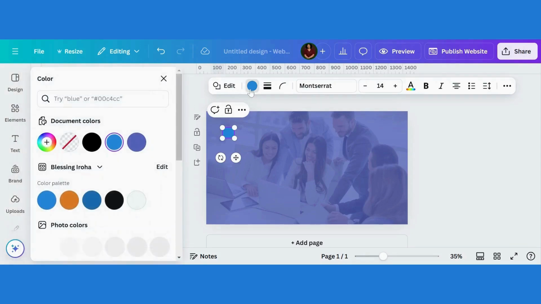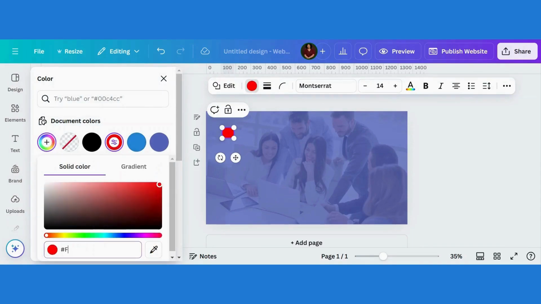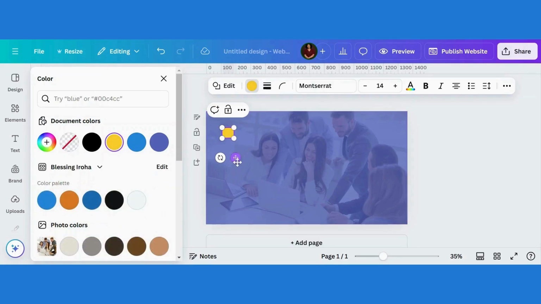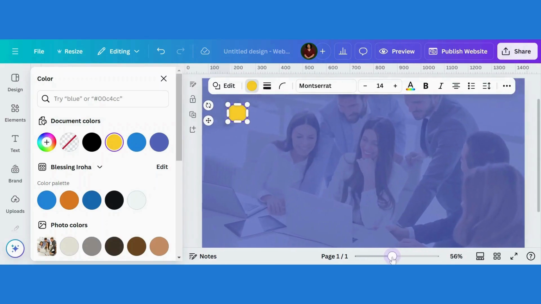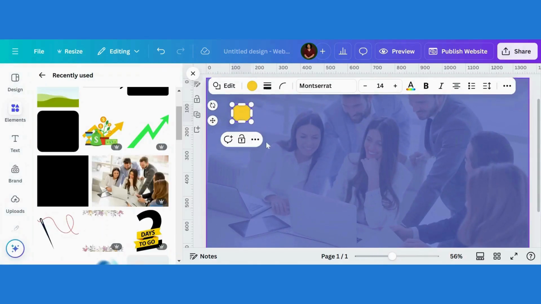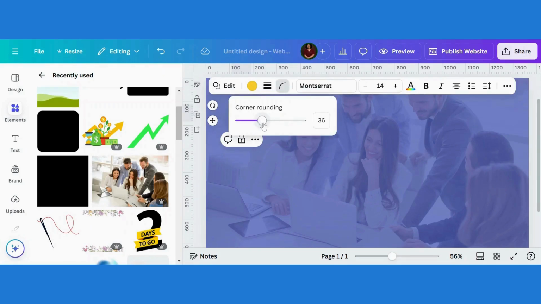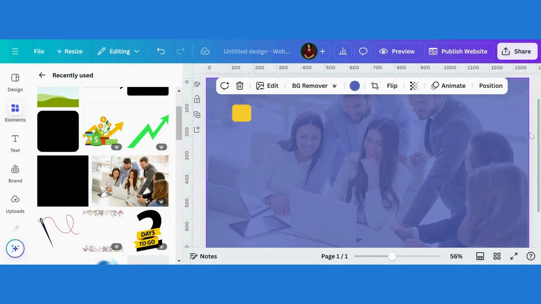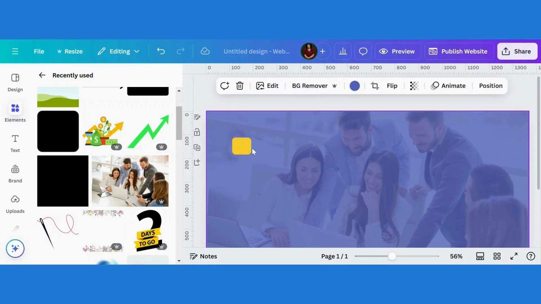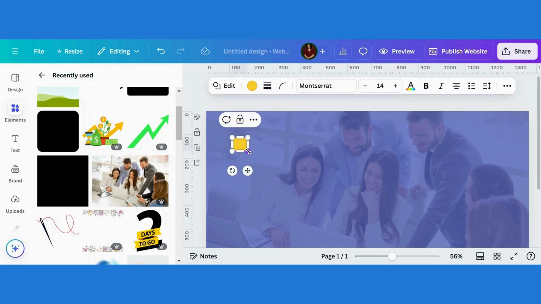So let's change this to our next color, FCCF2C. I'm trying to get the exact color code. So this is the color code. Let me zoom in, close this, and reduce the roundness of this because we don't want it to be too rounded. Place it somewhere here.